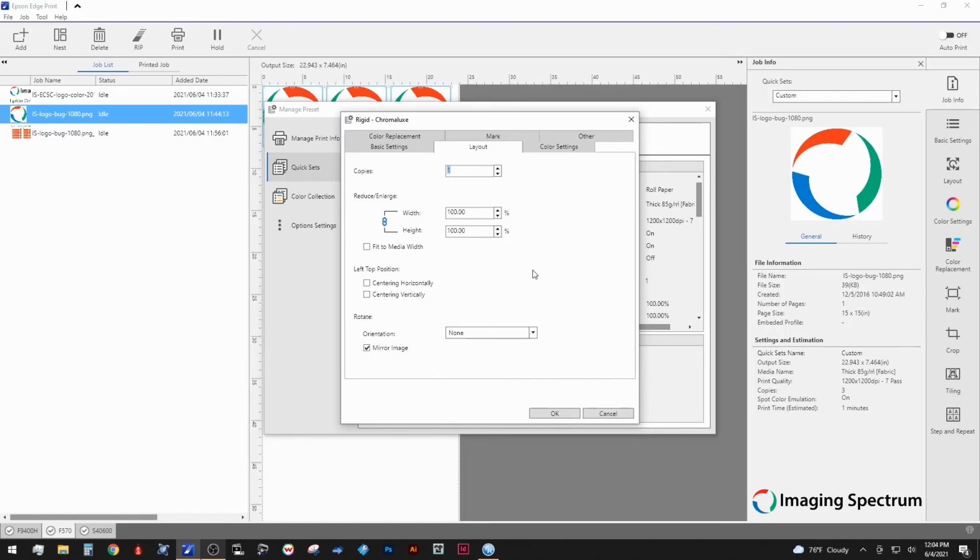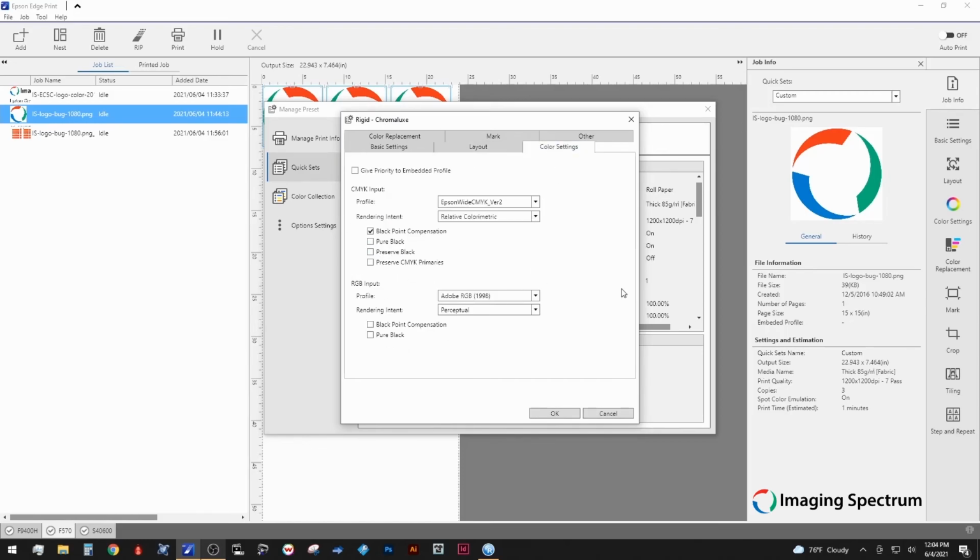For the color settings, however, I will go ahead and change my RGB profile to the Epson sRGB. This seems to give me the most accurate results without having to make too many tweaks. And in my case, since I am working with Chromaluxe panels, we'll go ahead and leave this set to perceptual, as we'll generally be using images.